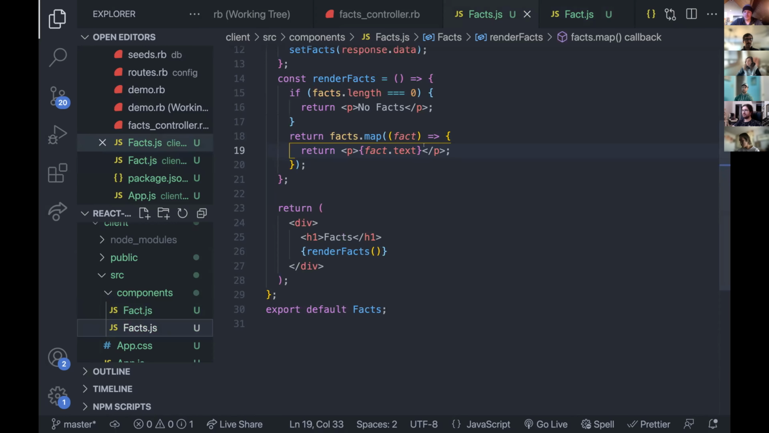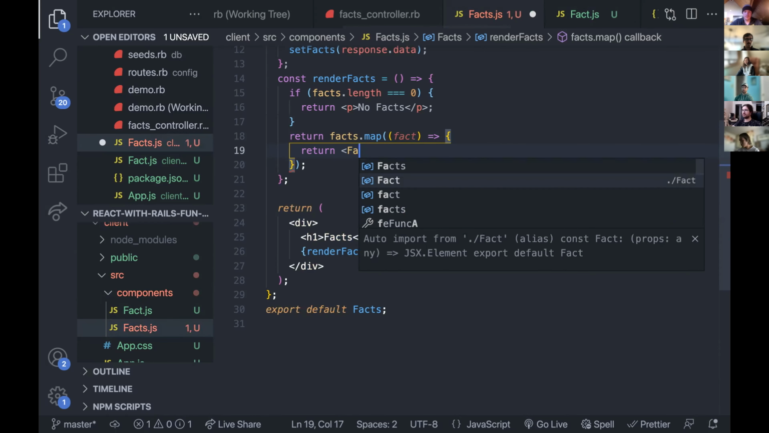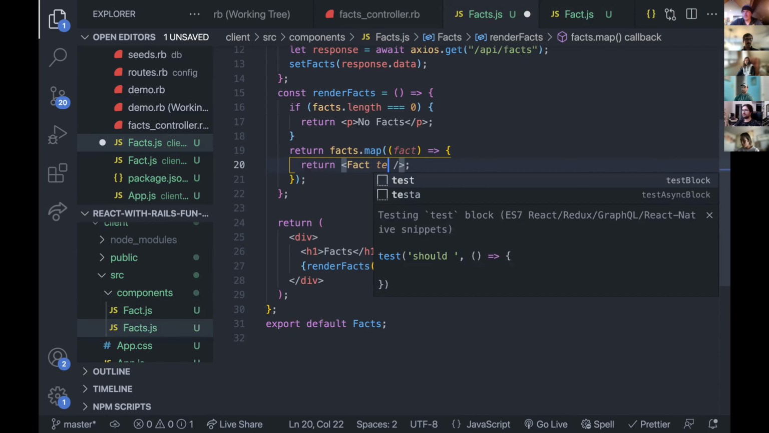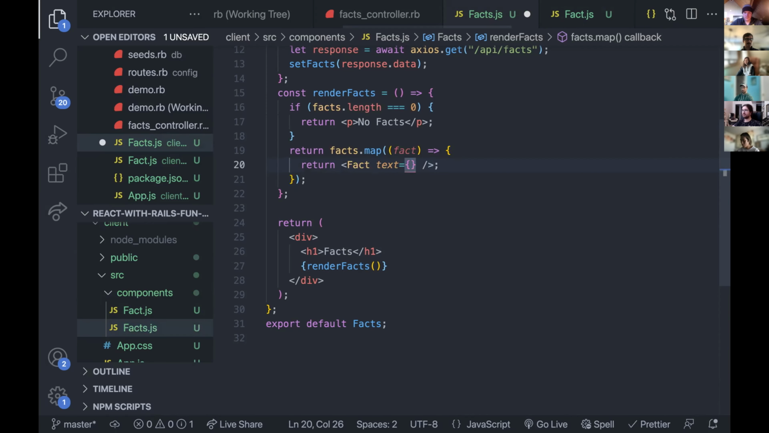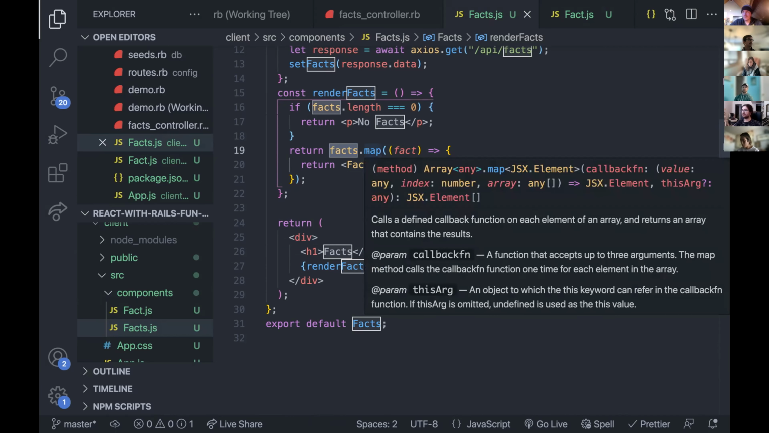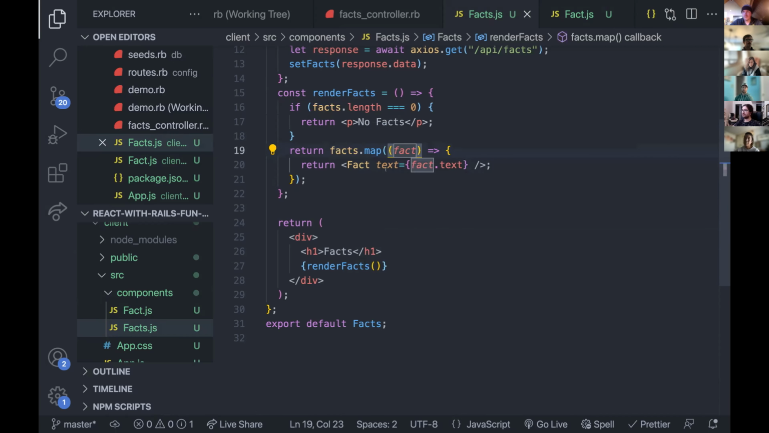So now in my map function, I don't want to return this hard-coded JSX. I can just go ahead and return the fact component that I just created. And this has a text prop that it's expecting to get. So go through each of my facts. Let's map over them, meaning let's create a new array. What's that new array I want to create? Well, I want to go through each of my facts and return a fact component.